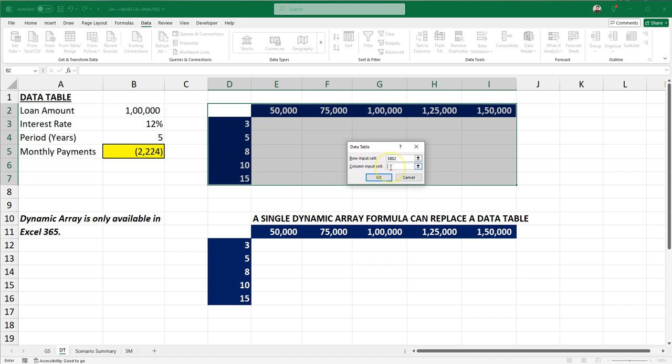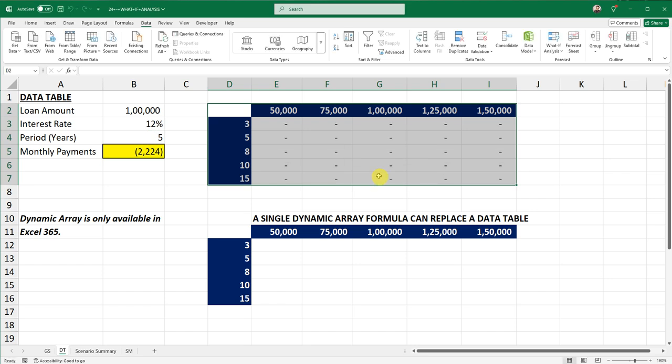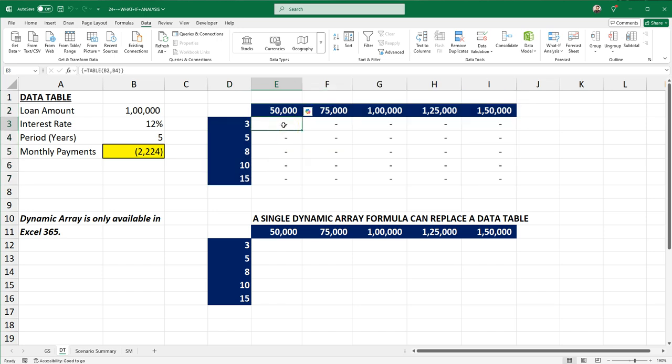In the column input cell, you can see different numbers of years. So we will pick cell B4, the original number of years in this data table, as the column field, and I will press OK. When I press OK, it generates 0 everywhere. And this was the limitation which I need to tell you how to overcome, as the data table did not find any connectivity of a single monthly payment within this array.